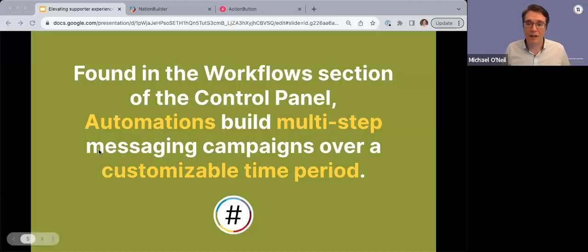Automations are found in the workflows section of the control panel in your nation. Automations build multi-step messaging campaigns over a customizable time period. Those are the two key features of automations: they can be multiple steps, and you can customize the time period in terms of when the first automation message is sent out, or a delay between subsequent messages in your automation workflow.